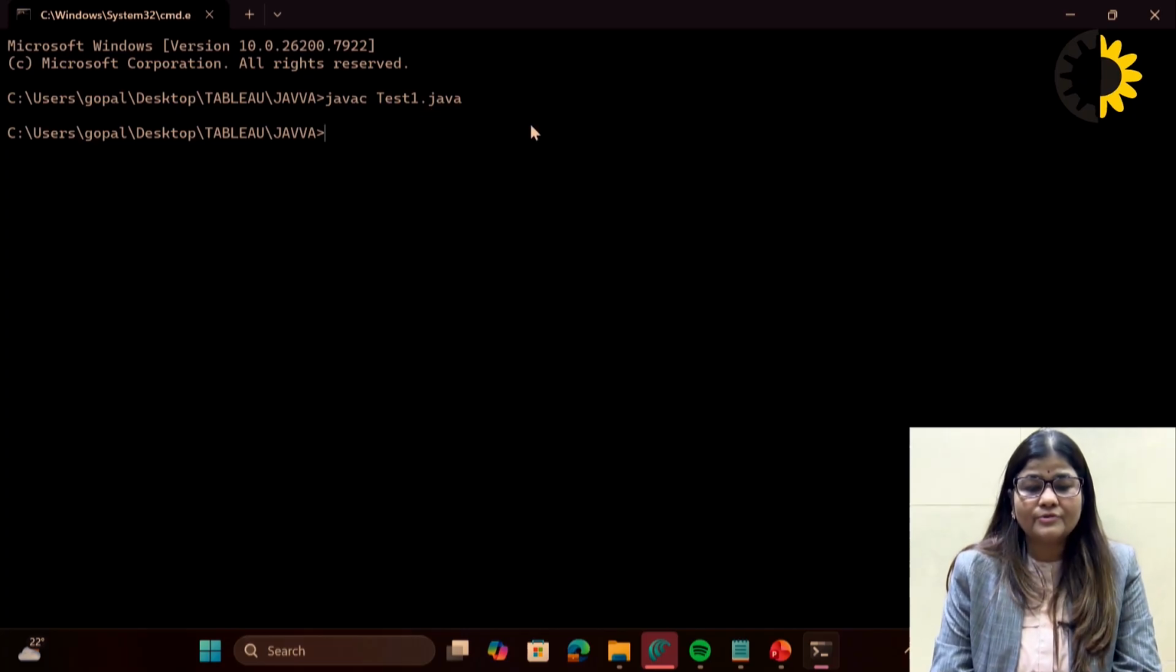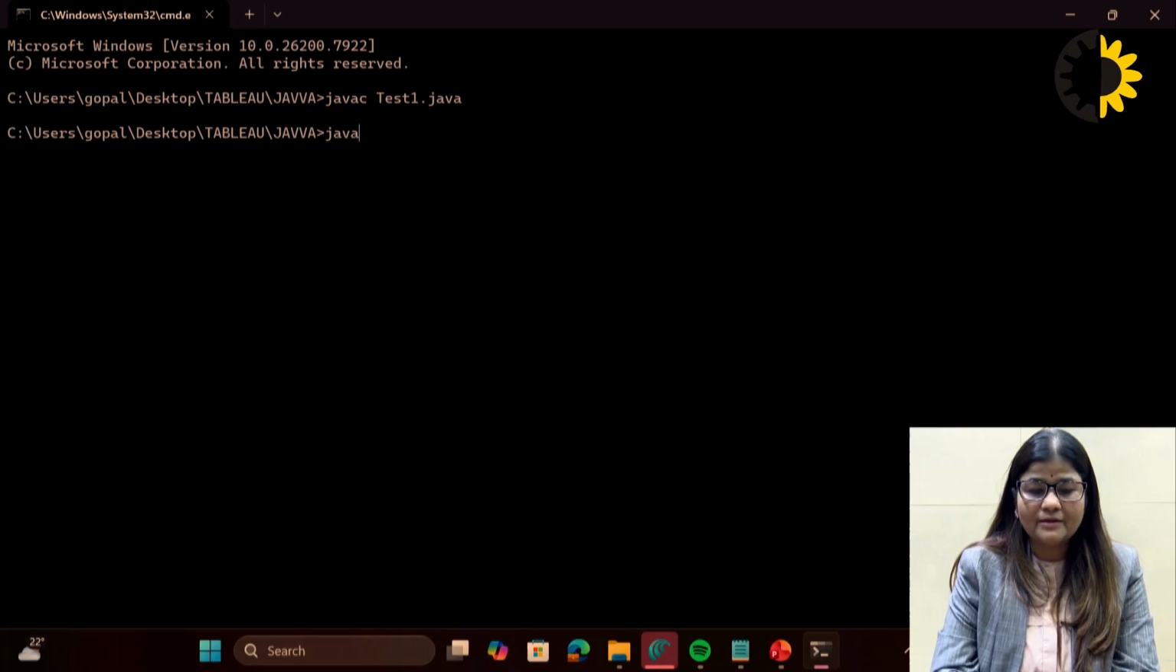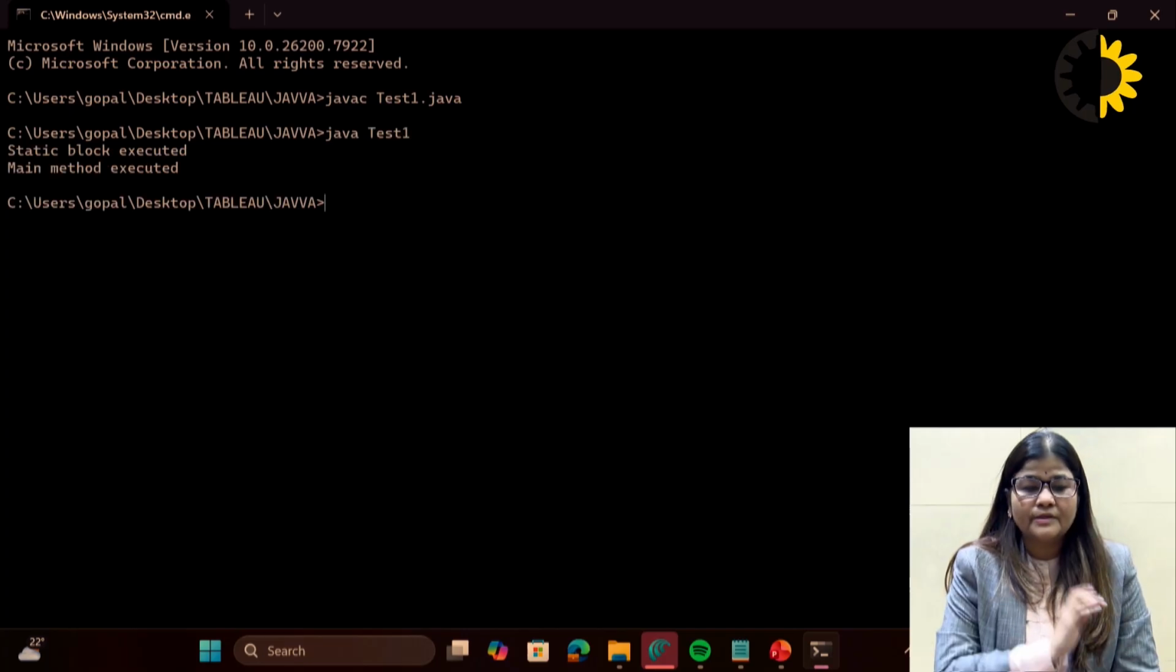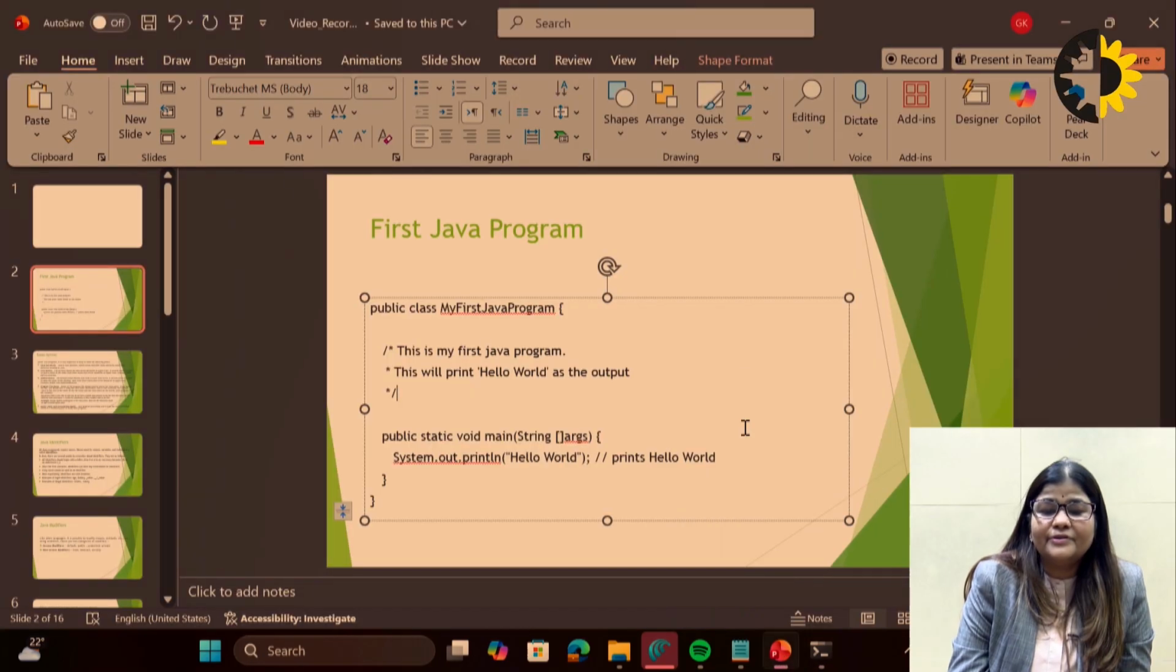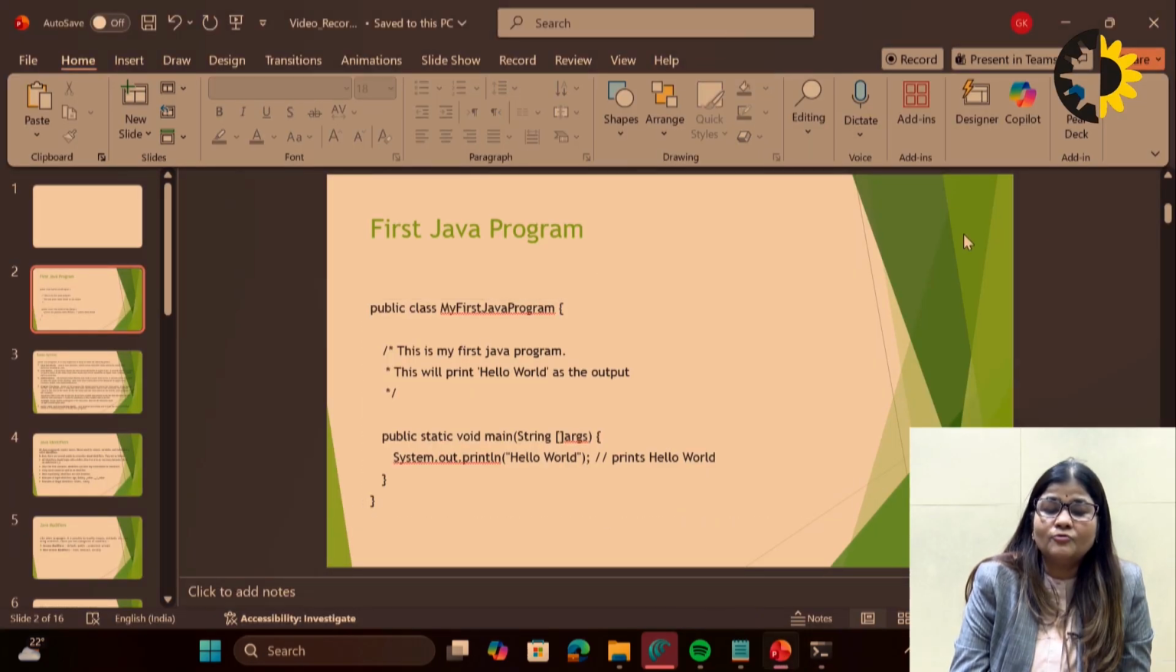Now I have to run this. So how will I run? Java and then the file name. The file name is Test1, and you can see this program is run. So what have we learned? We have learned how to create a program. Here we are creating a program in Notepad, how we can store this program with the extension .java, and how we run the program, which we have already seen.